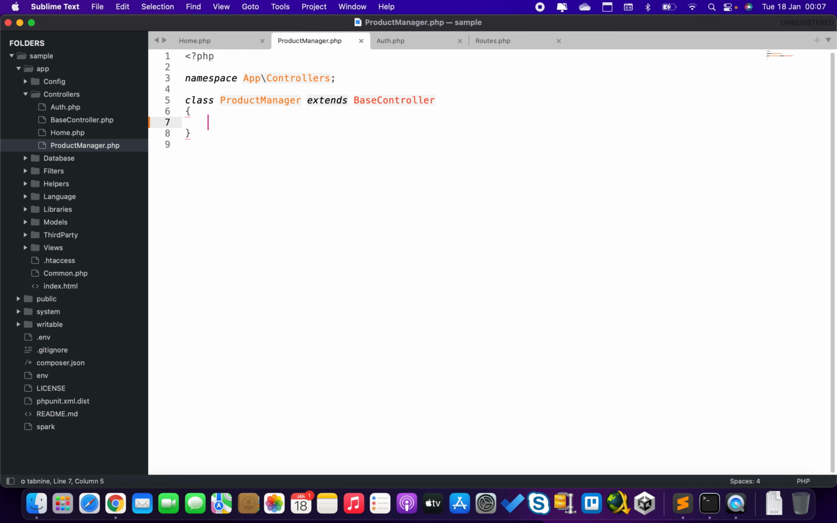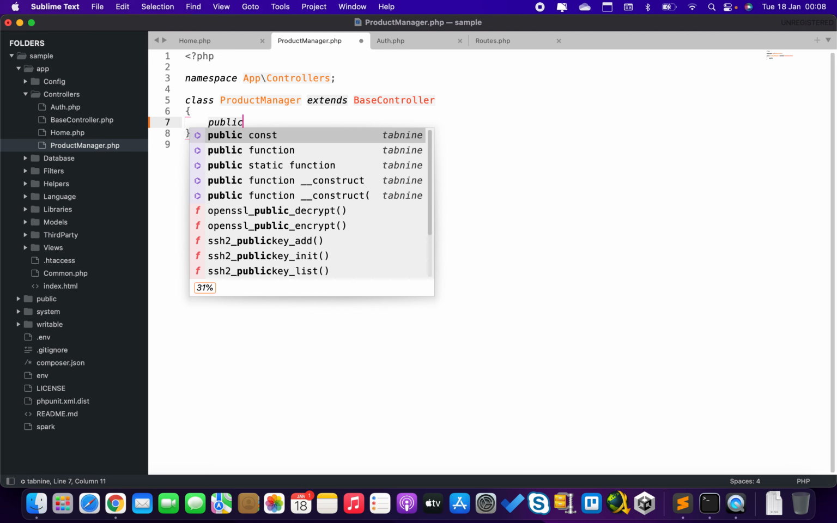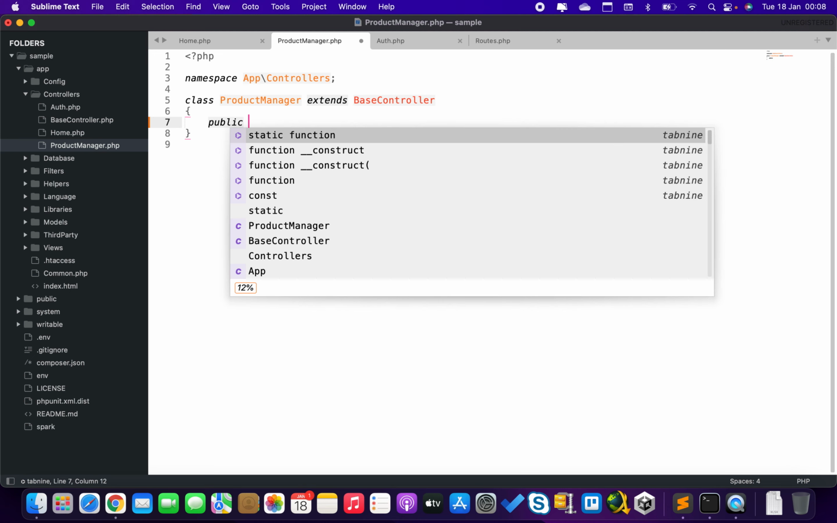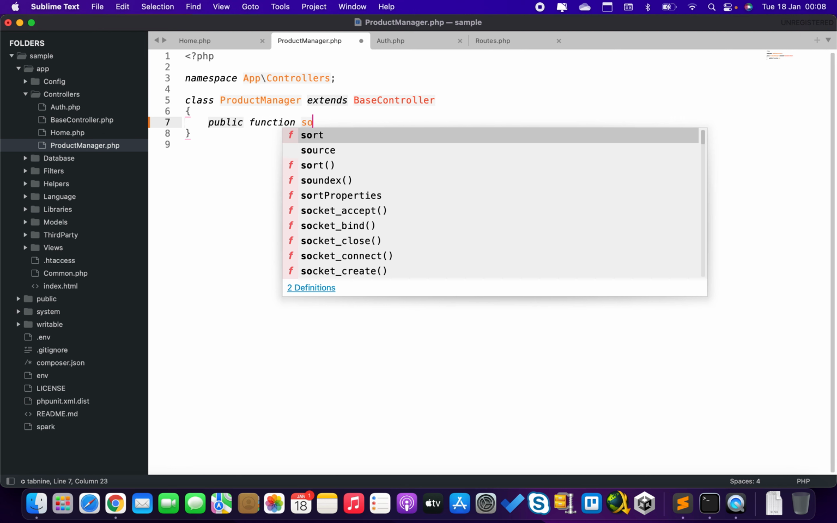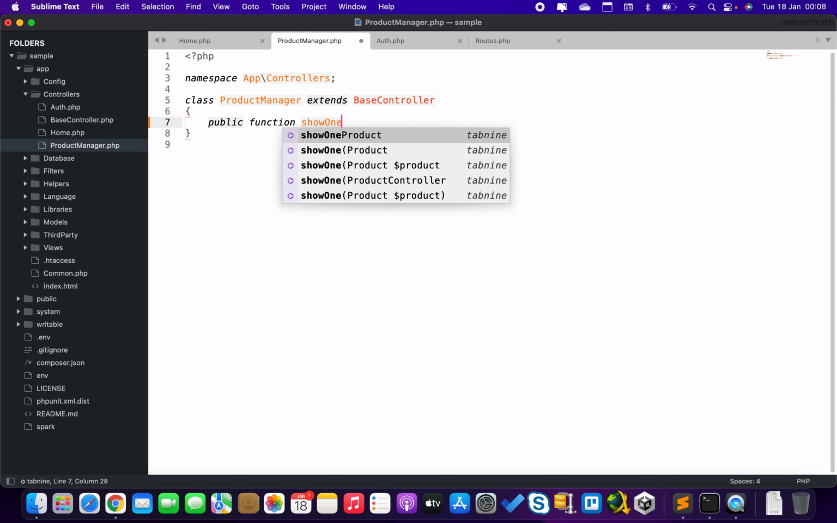So in essence, what we typically would do is have a number of functions inside the controller. So we can say, for example, public function. We want to be able to show maybe one item, so show one product.